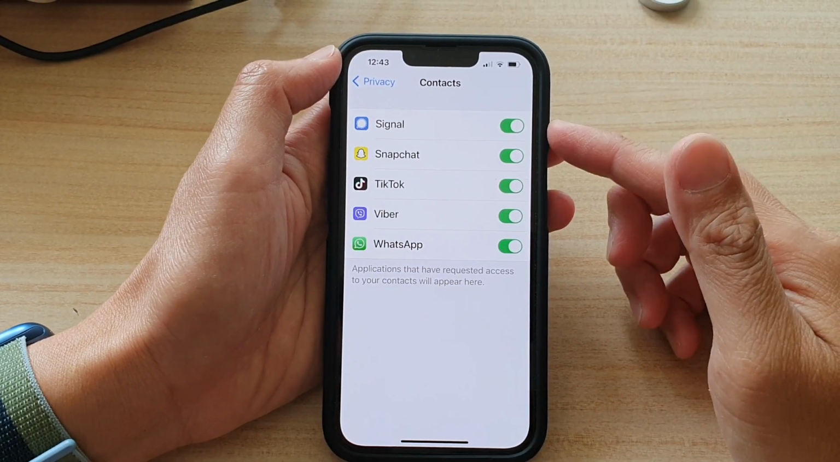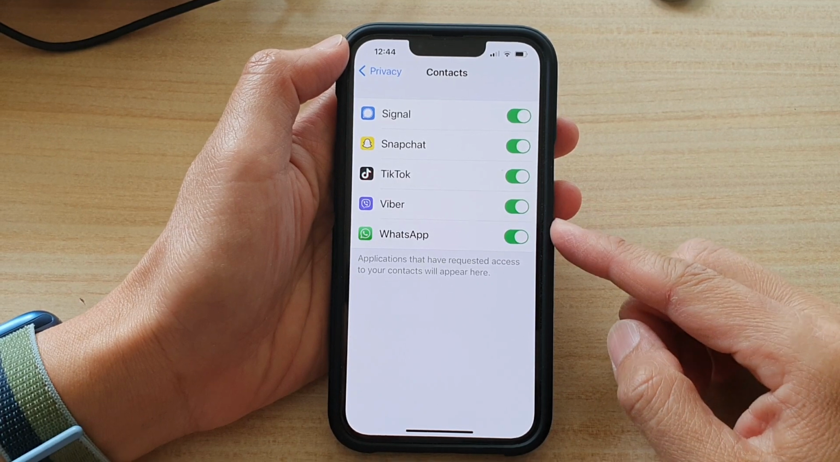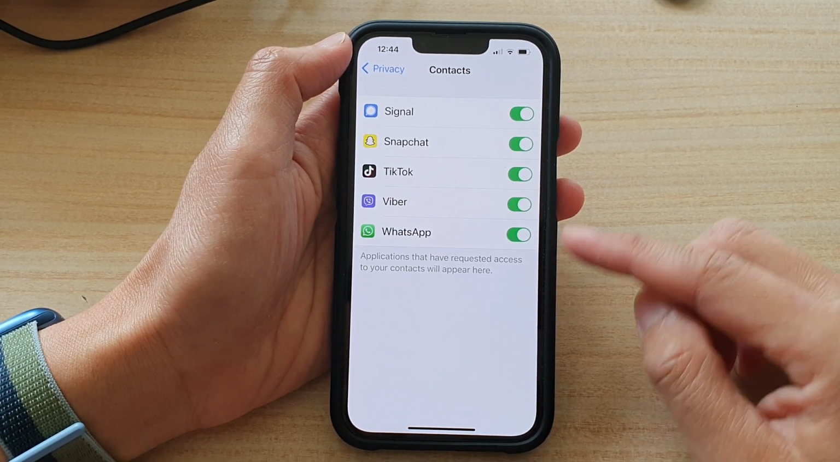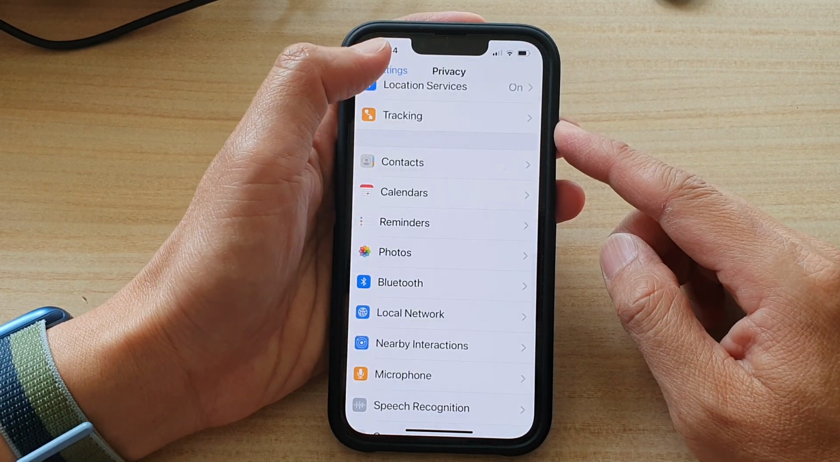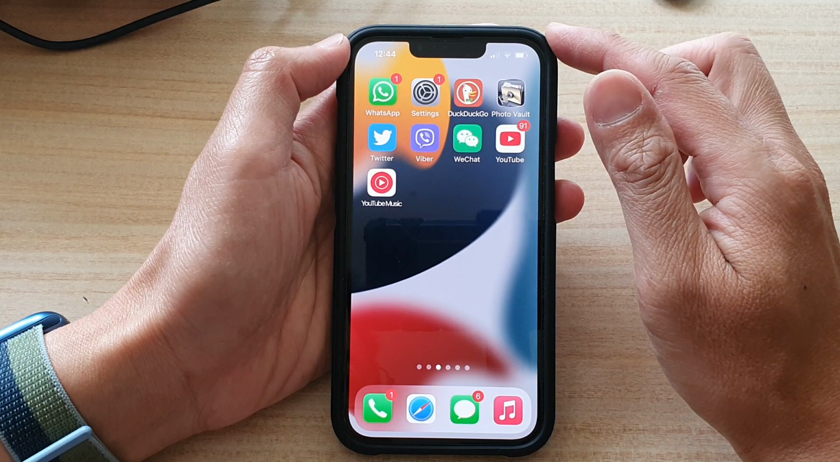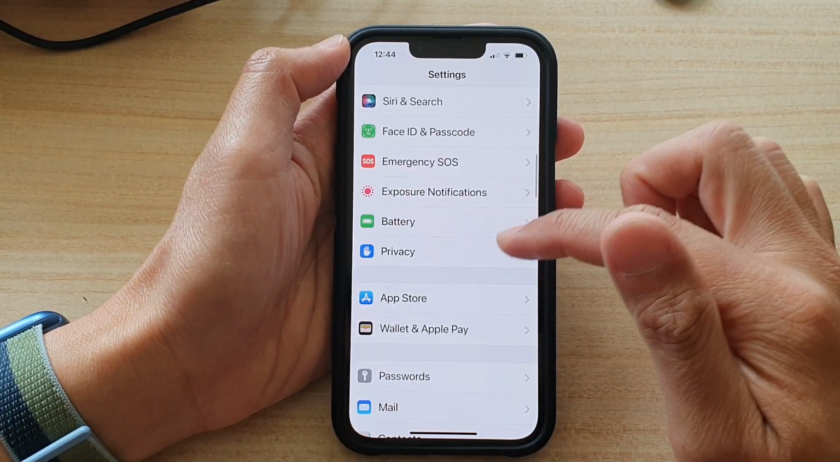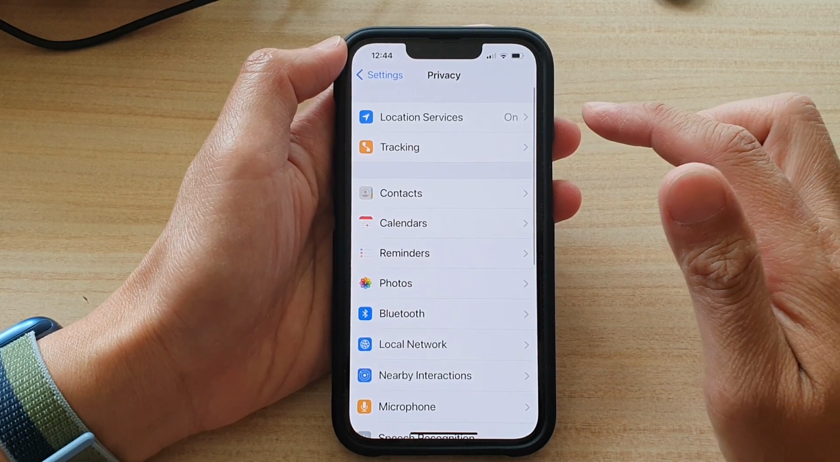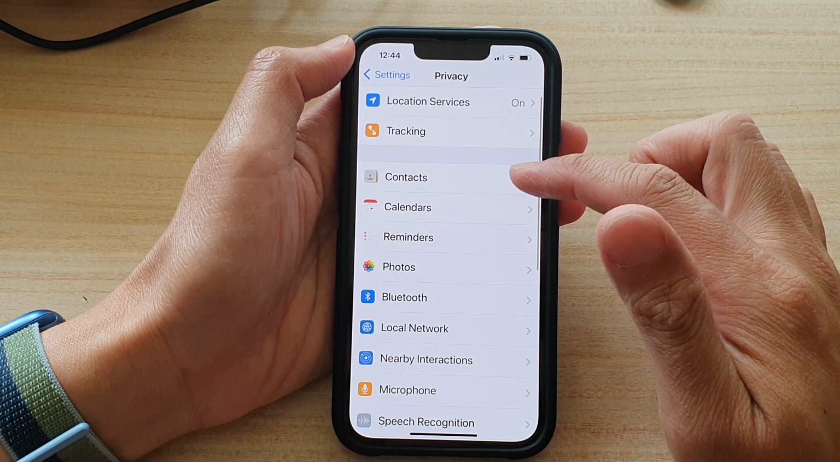Hey guys, in this video, we're going to take a look at how you can allow or don't allow apps access permission to contacts on the iPhone 13 series. First, let's go back to your home screen by swiping up at the bottom of the screen. On the home screen, tap on Settings. In Settings, go down and tap on Privacy. Then in Privacy, you want to go down and tap on Contacts.